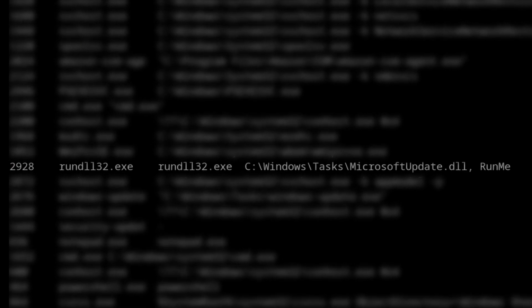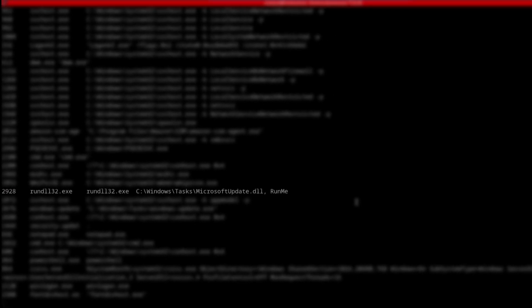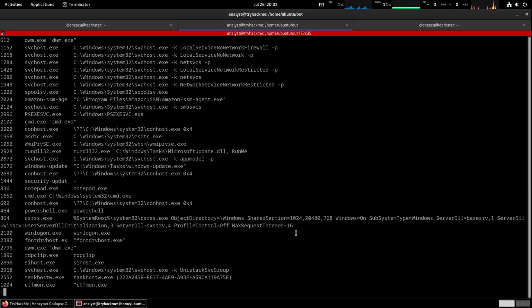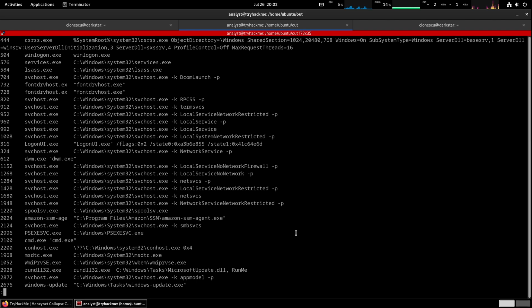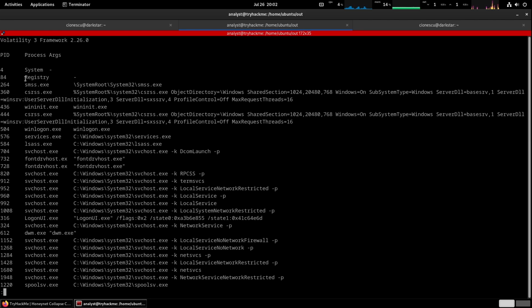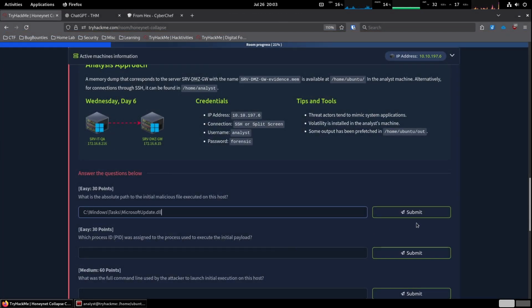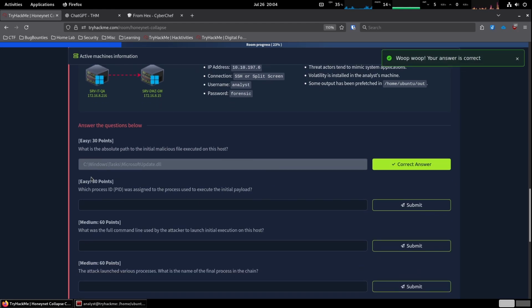Okay, this process 2928 looks shady. Microsoft Update DLL in Windows Tasks. This feels like it's disguised to look like the legit thing, but this DLL shouldn't be in Tasks. Yeah, I don't think anything else is immediately suspicious. Let's try this DLL. Alright, that was the right answer.